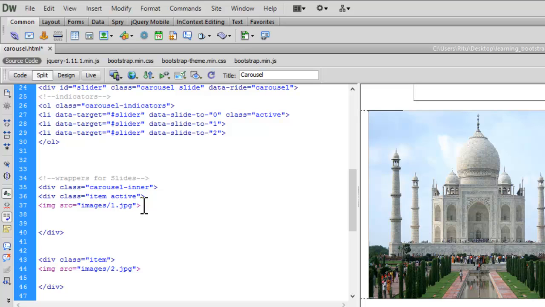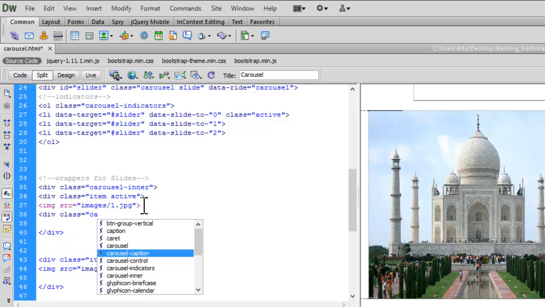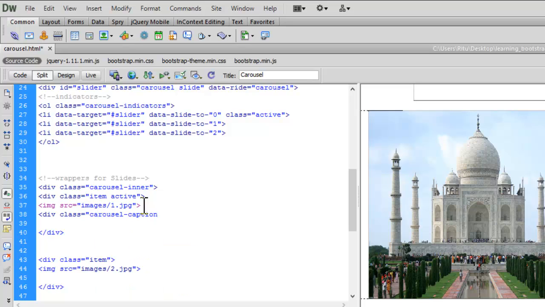Let's again add a div with the class of carousel-caption. Inside it, let me have an h3 tag. The main heading for my caption, the Taj Mahal, is the first image of the Taj Mahal.